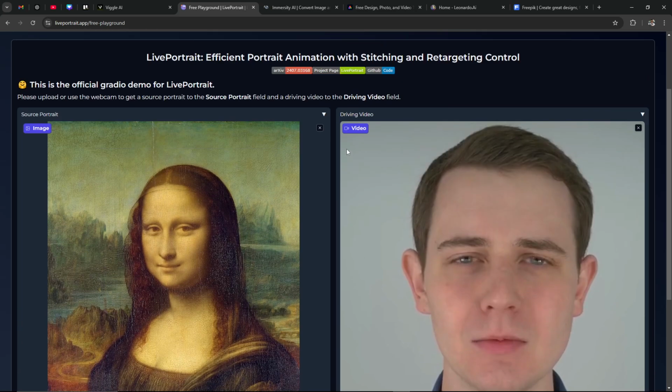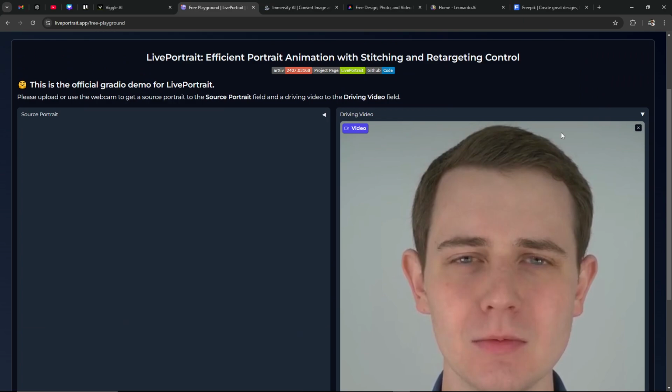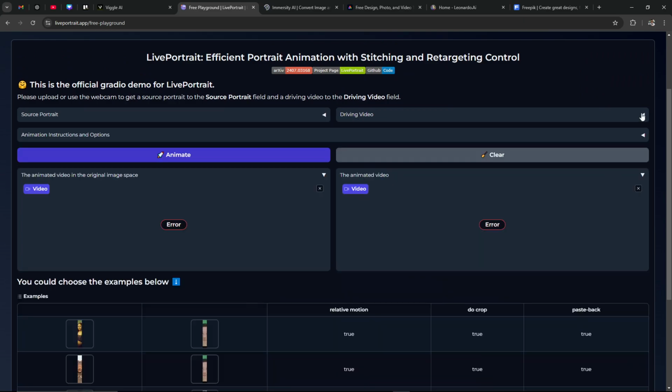Now from here, this was a bit tricky. If you want to actually trigger this, then you're going to need to click these arrows here, and that will bring up the option here to animate, and you're going to go ahead and click that.